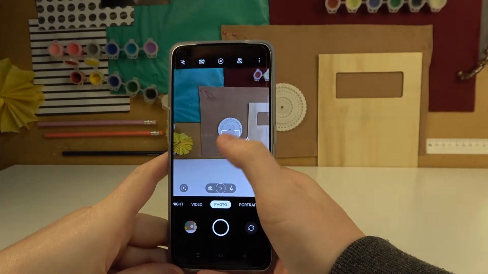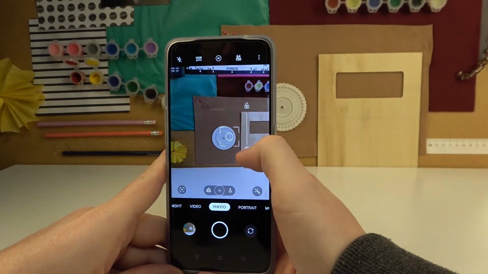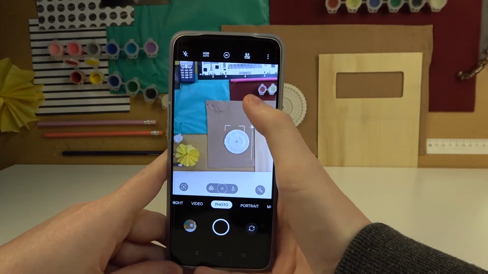Next is to click somewhere on the screen and that way you'll focus on a specific object and you'll be able to adjust the light with the slider right here. Also you can lock it.